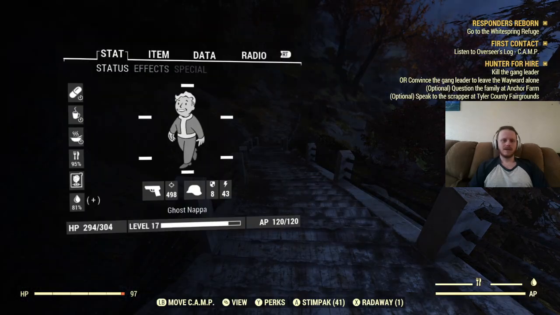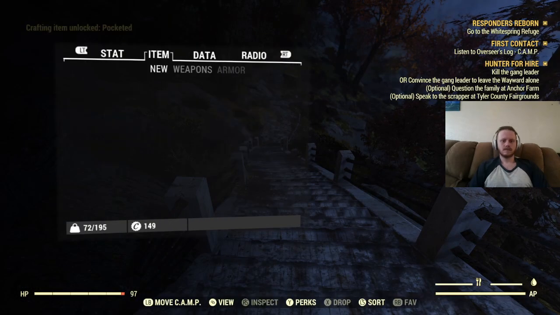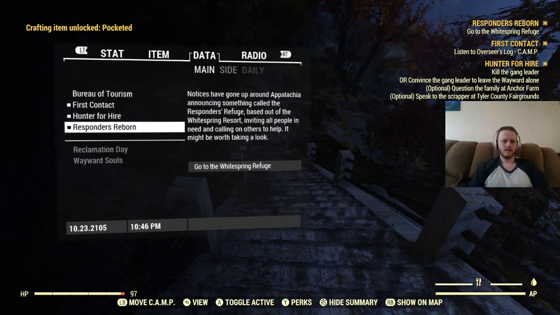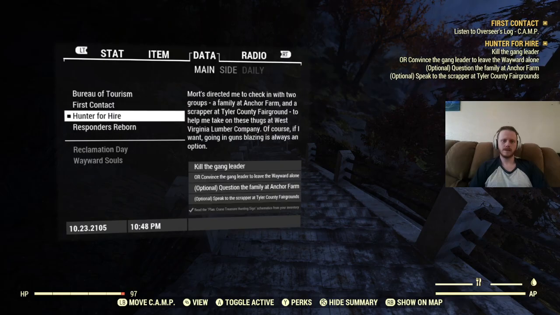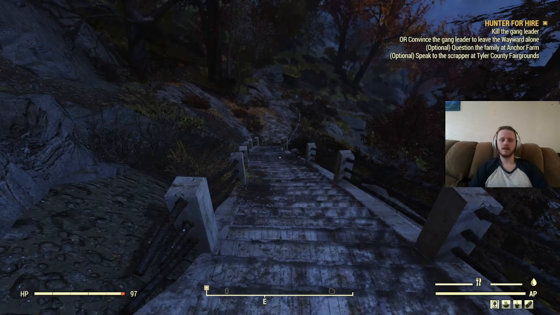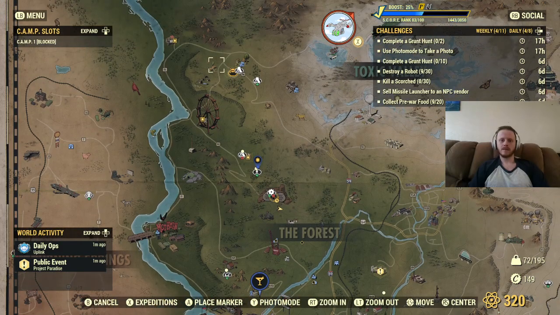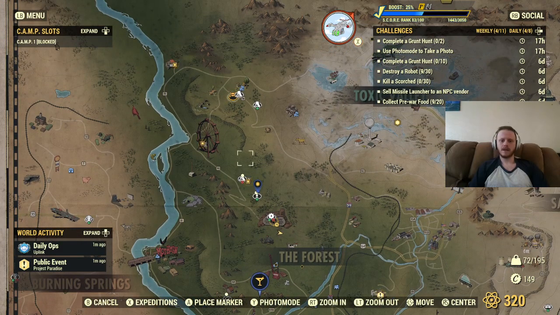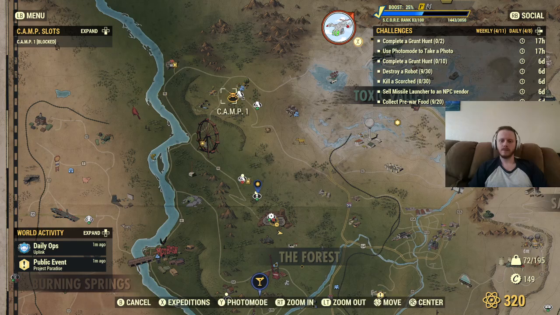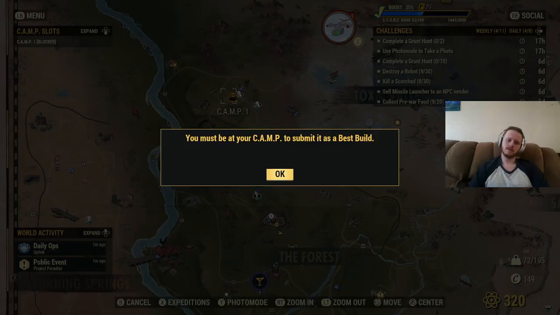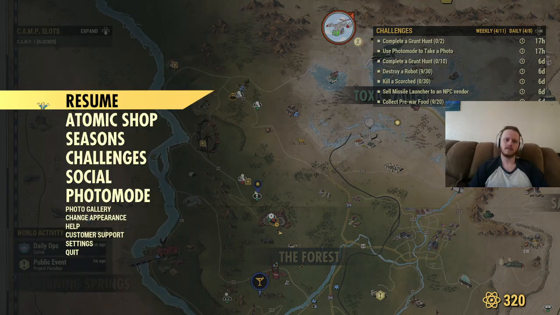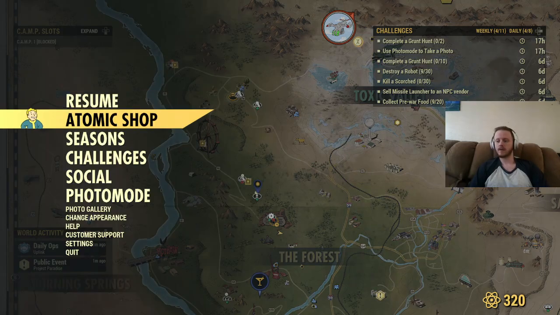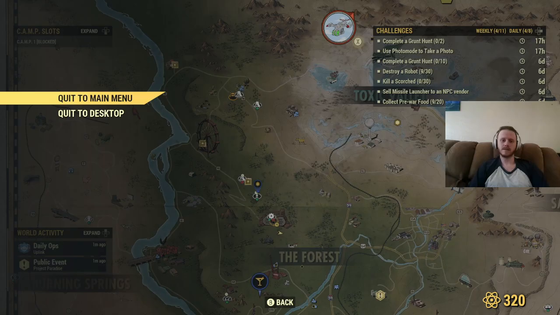We'll continue the story. Where are we at? Responders, gang leader. Yes, we were fighting the gang leader. If I remember correctly, we built a base. Whoa, can I not? Oh, okay. Our base isn't here. We're gonna leave and come back. I did not read that whenever I spawned in.